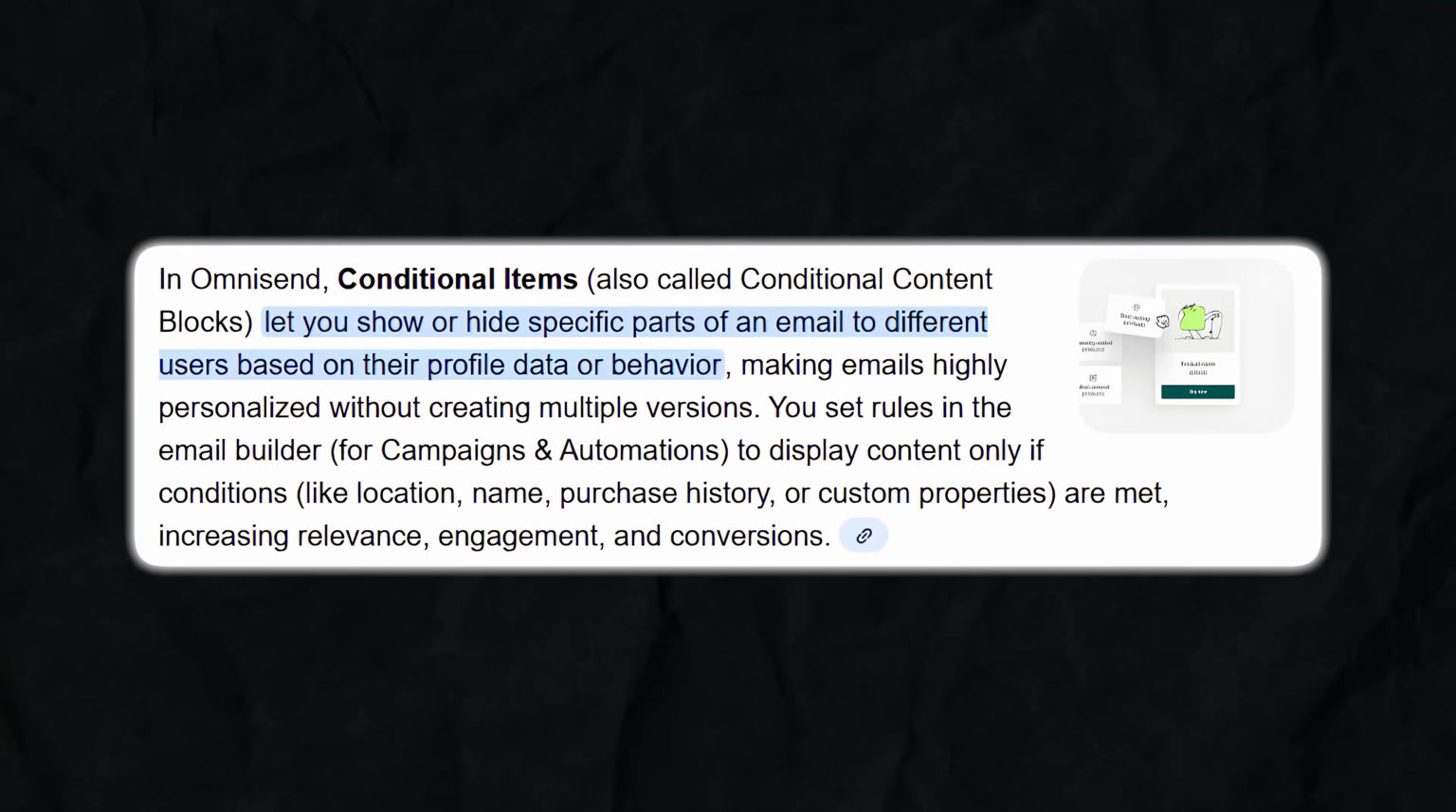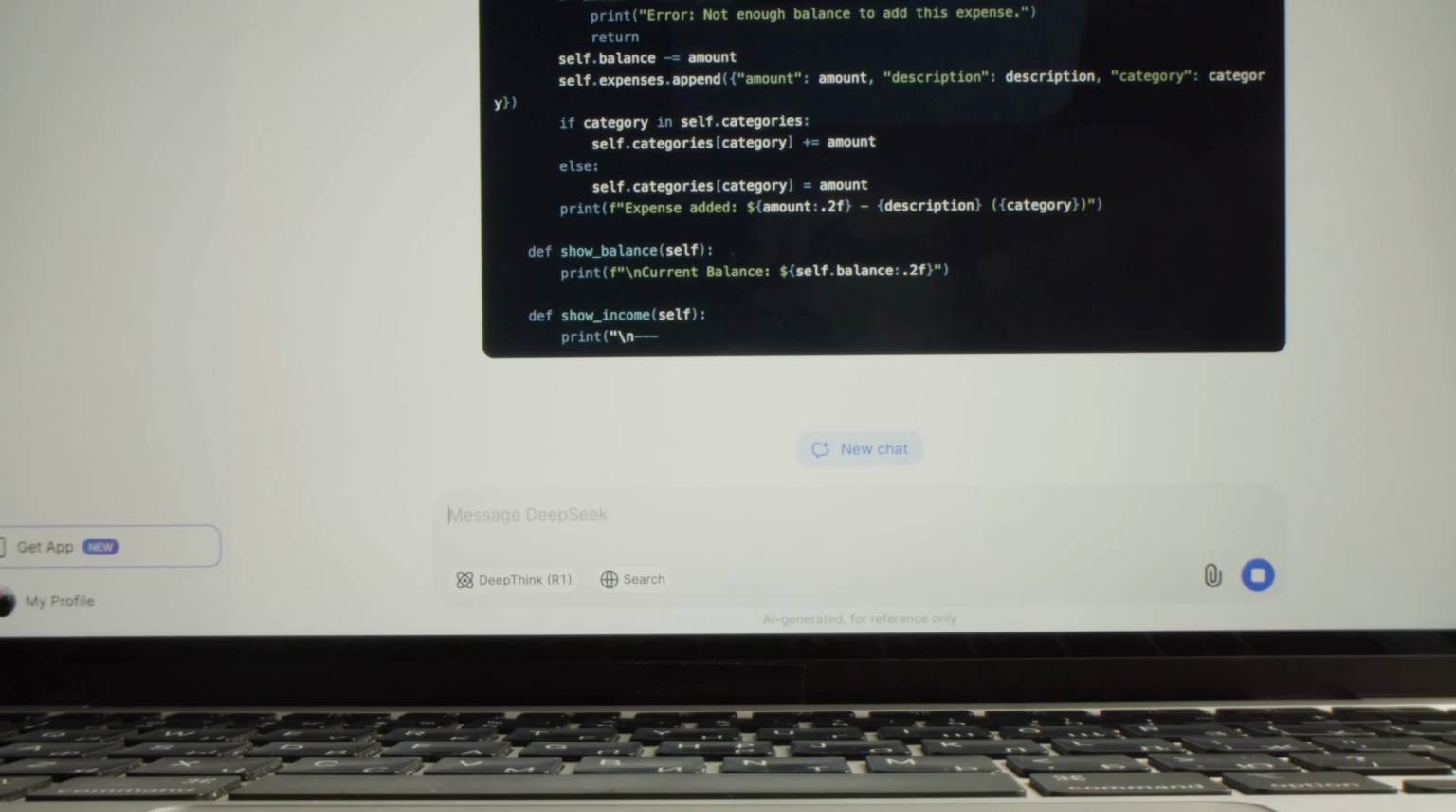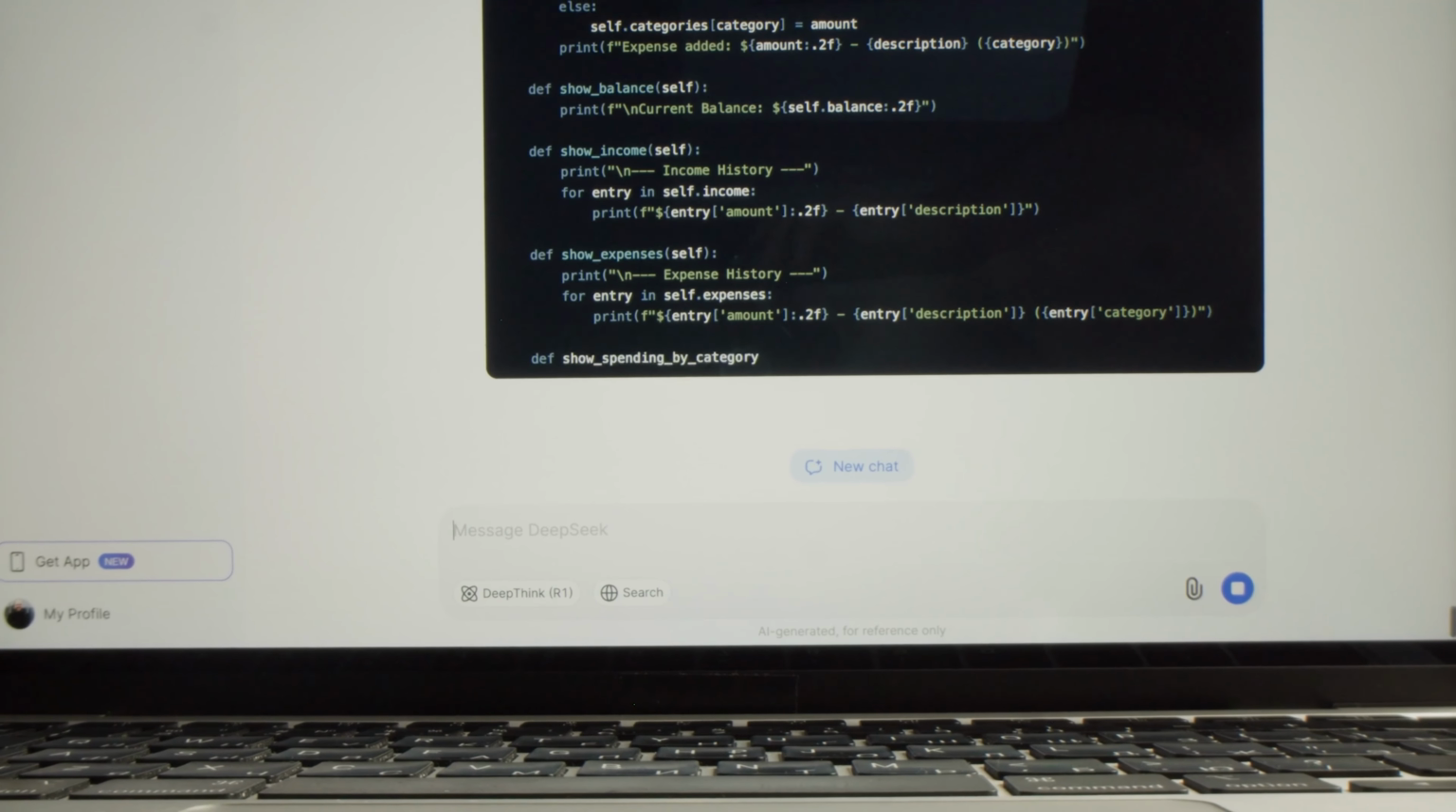Feels like magic. There's also conditional content, which lets you show or hide parts of the email depending on a person's segment or behavior. So one subscriber might see a loyalty discount, while another sees a welcome to the community message. All of this happens automatically. You don't have to manually design 5 different emails. Omnisend's AI handles the logic and the personalization behind the scenes.